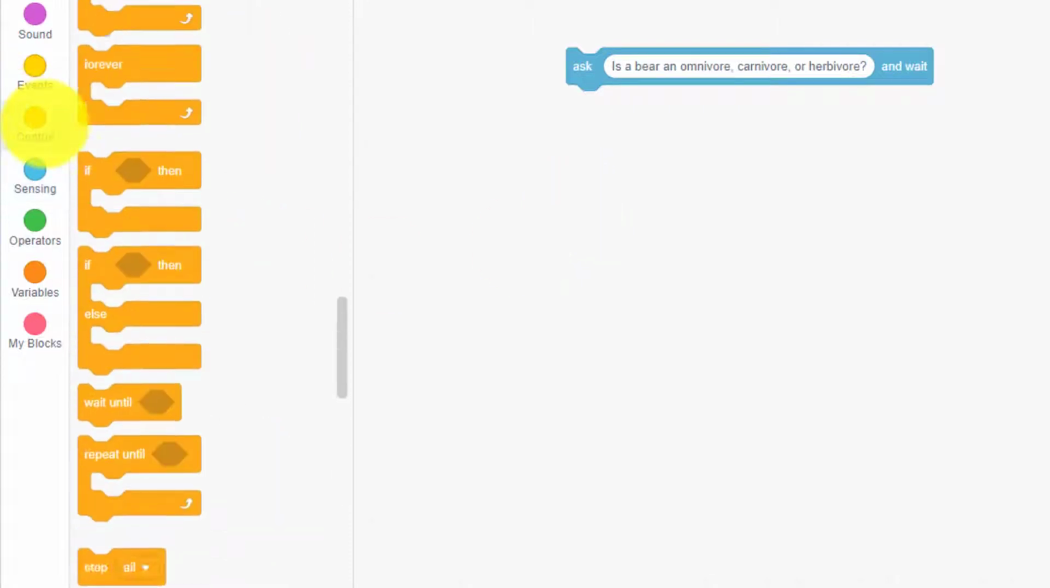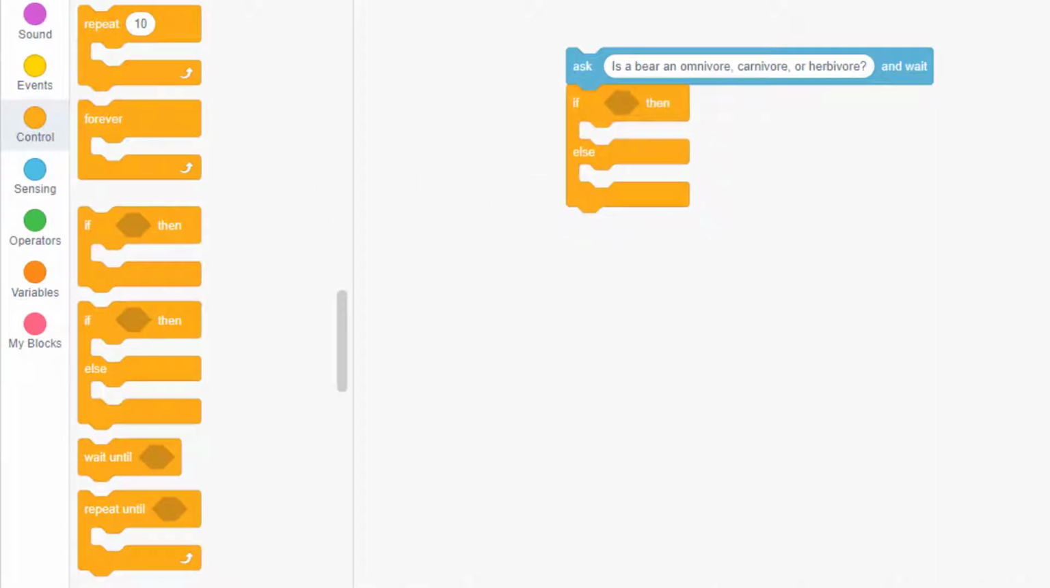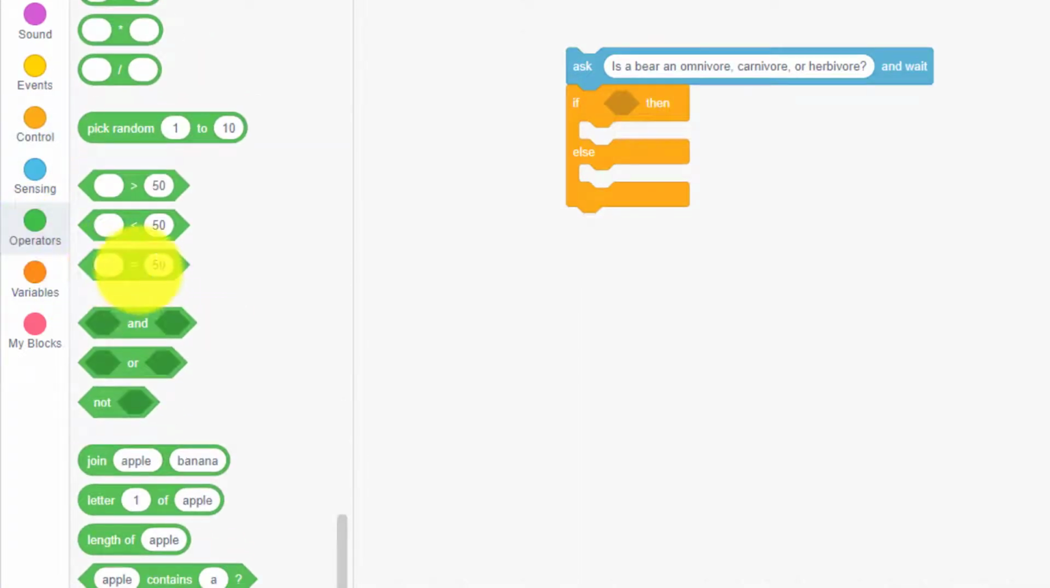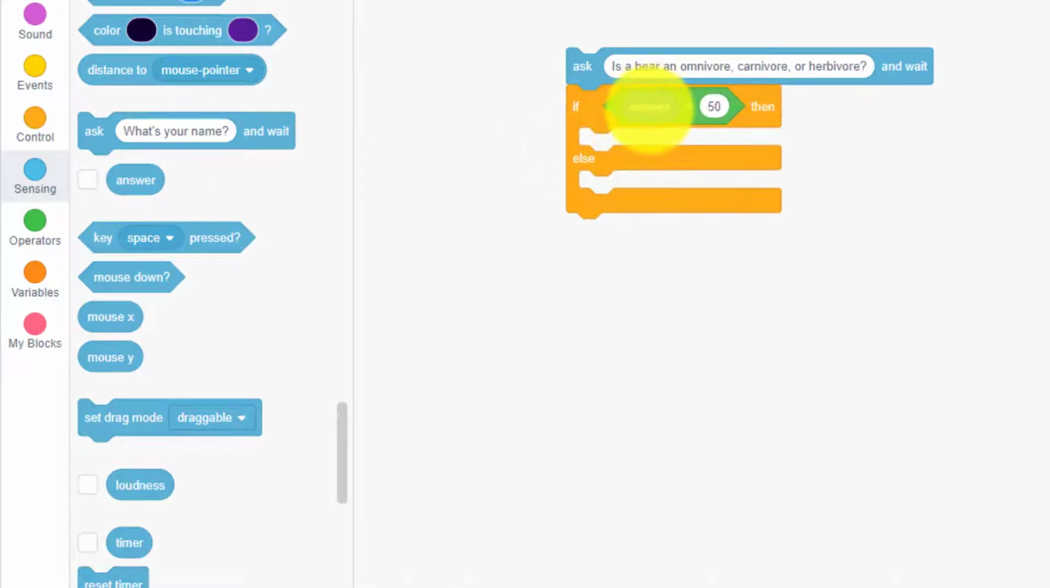So under control, I will find my if, then, or else block and slide it under the question. Now I need to have the computer check my answer. So I'll go under operators and grab the equals operator and drop it in this box. So if the answer equals, and we'll type in the correct answer, then what will happen? So now if I go back to that sensing area, I can take the answer right here. This is whatever the user types in as the answer.